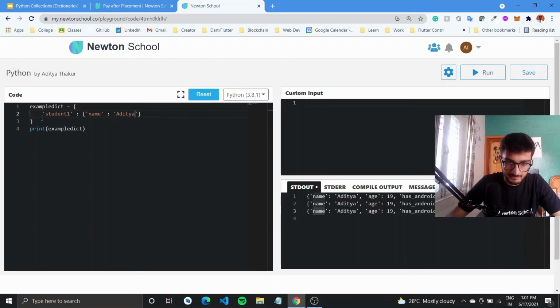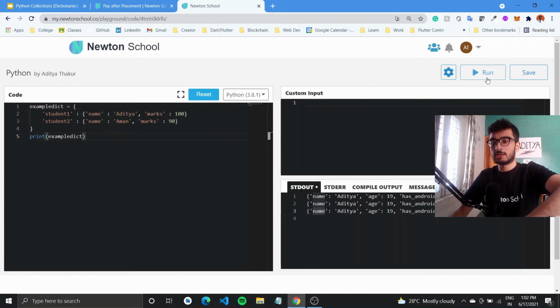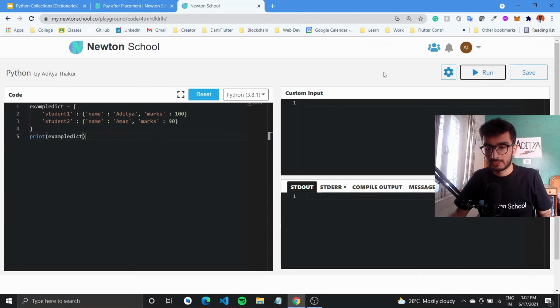and give it Aditya, comma, the next key that I want to specify, let us say marks, and it would be however much you want it. Go with 100. Right, so you can also have nested dictionaries like this. You can create another key which is student2, change the name to Aman, and change the marks as well. So now if I run this code, it should have two dictionaries nested inside one.